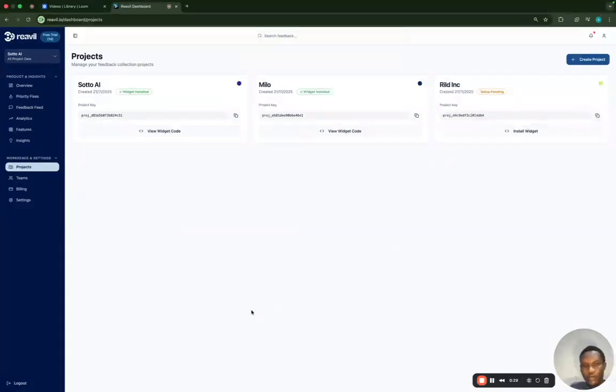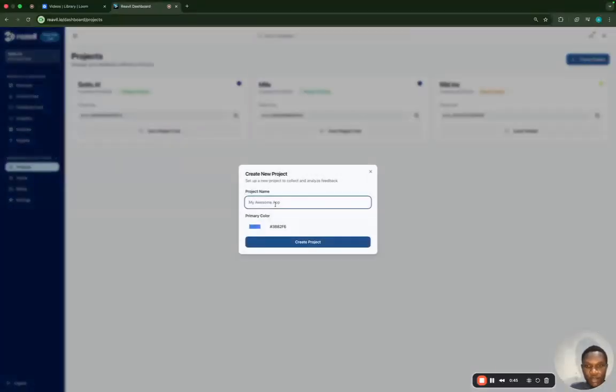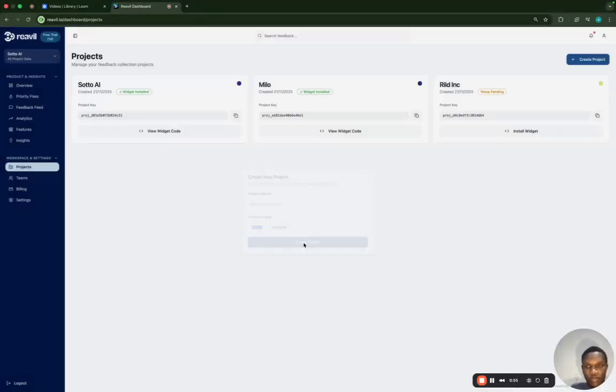Hello guys, I want to walk you through the few steps required to install Reavil Feedback Widget in your web applications. To get started, we come to the projects module. To create a new project, input the name of the project and the primary color for the project and click on create project.